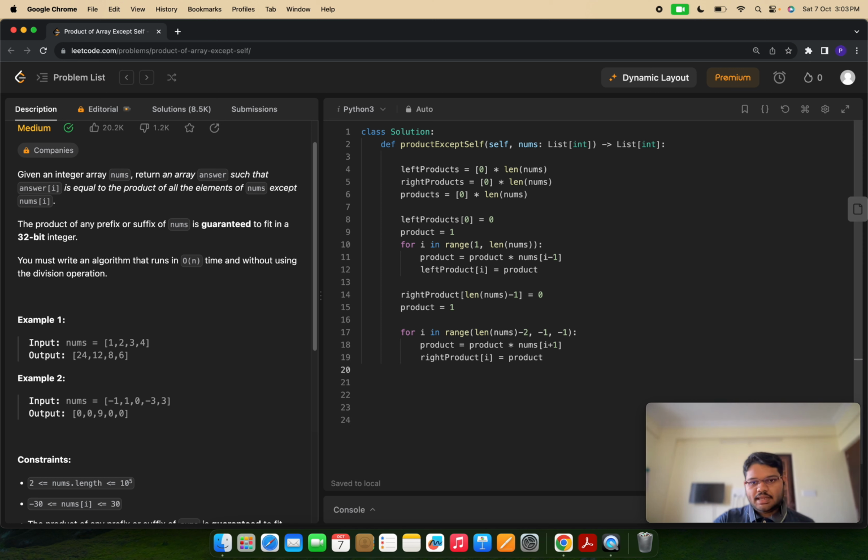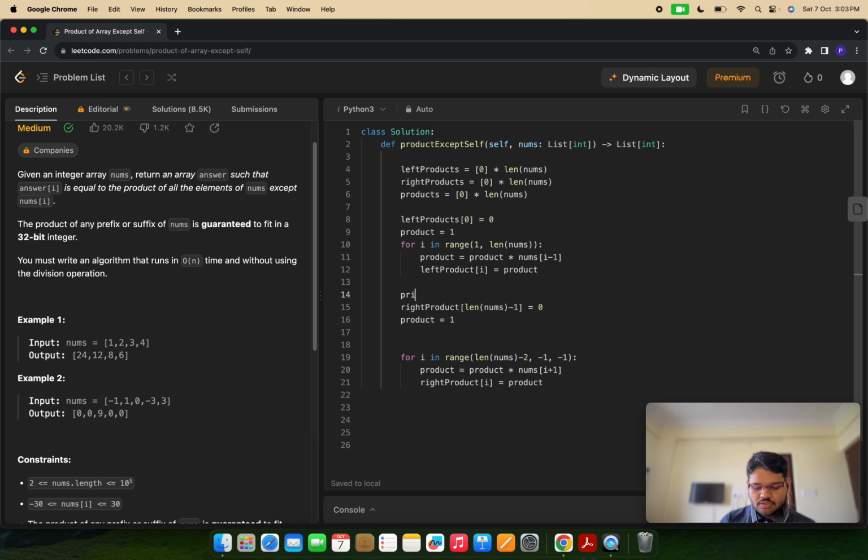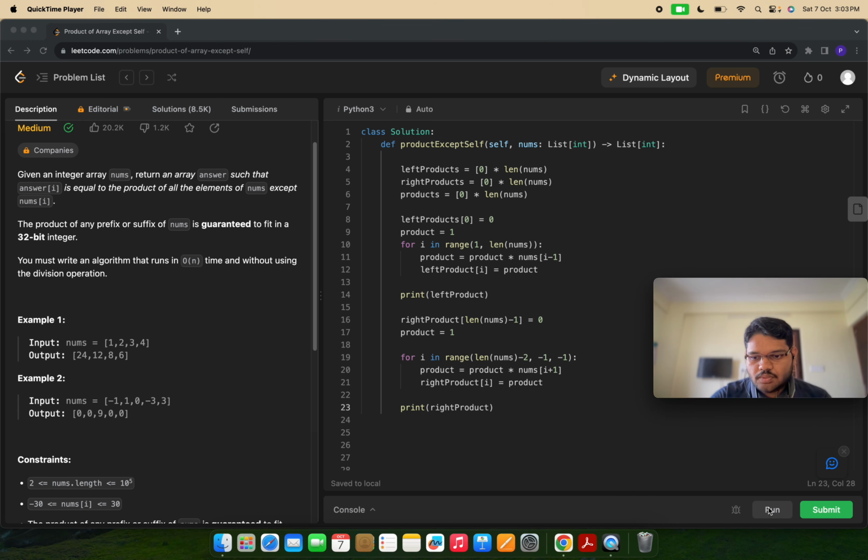So by this time we will have a right product and a left product. Let us try to print this left product and right product just to make sure we are not missing anything. I think this product variable is kind of redundant here. Let it be, but before optimizing, we'll try to print left product and right product. Let us make sure we are getting proper output at this point, because these products are important to compute the product except itself. Print right product and let us see what we are getting.